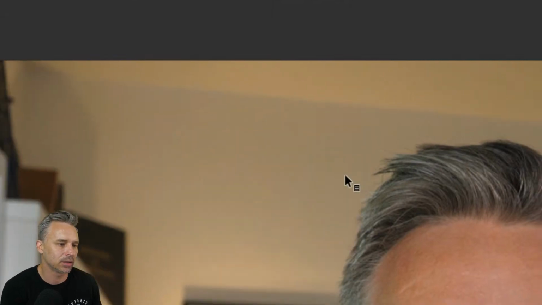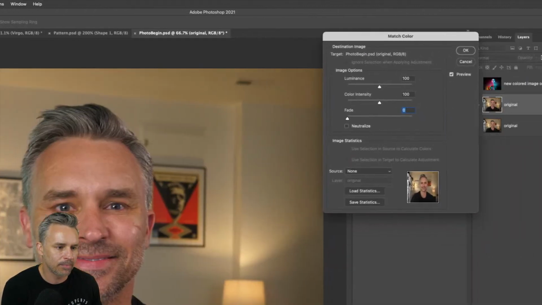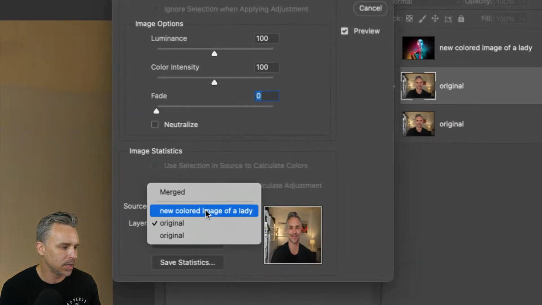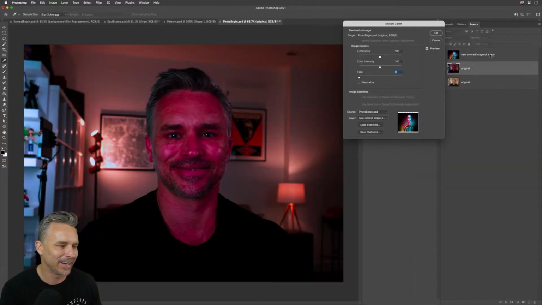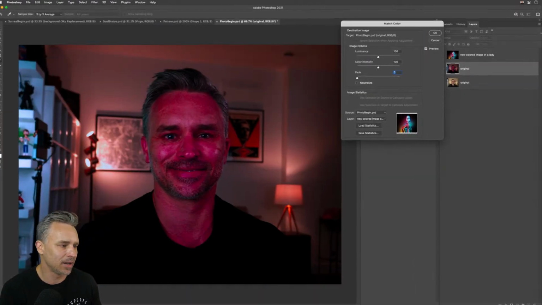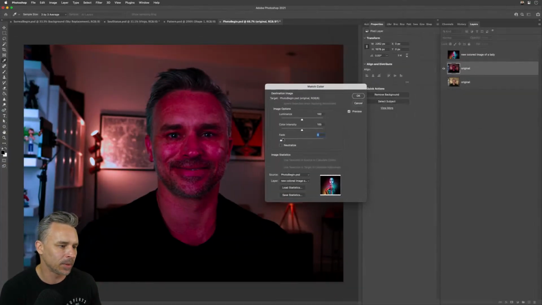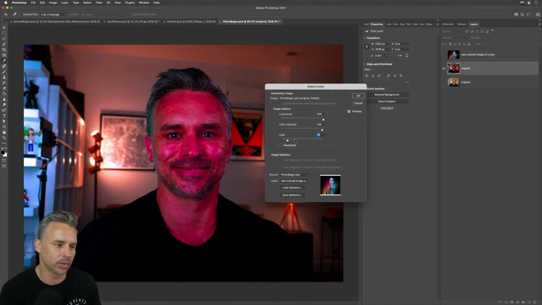I want to match color. So let's see what happens when I go to Match Color. In this case, the source is going to be this PSD, the new colored image of a lady, this crazy one right here. So I'm going to match those colors for my photo, and you can see it already applies it, and then we can start to adjust the intensity and the luminance and just steal those colors ultimately. If we fade it, it blends it back with the original.